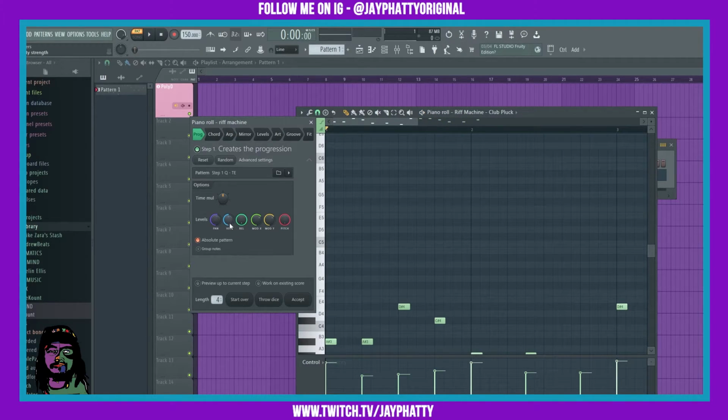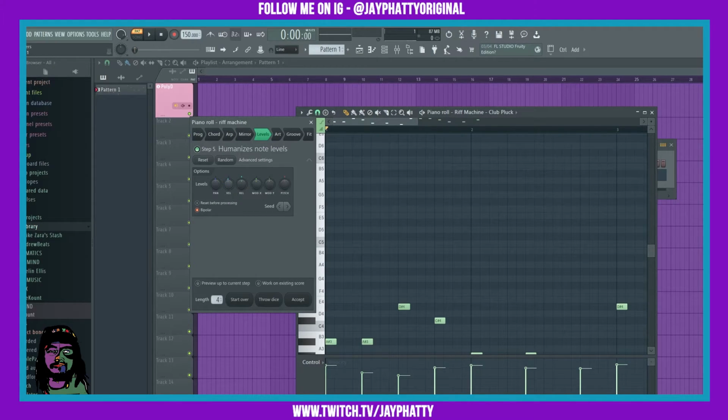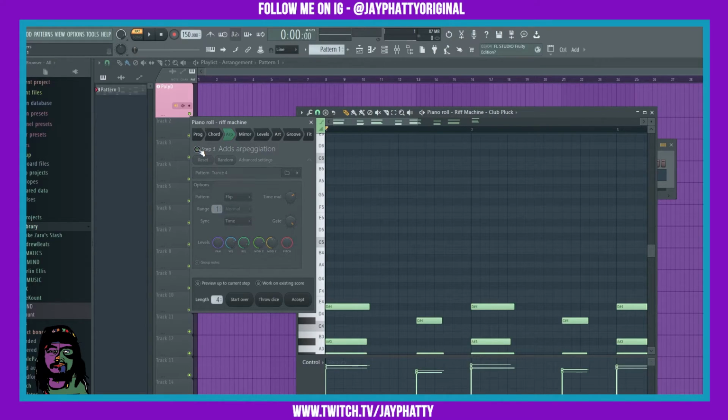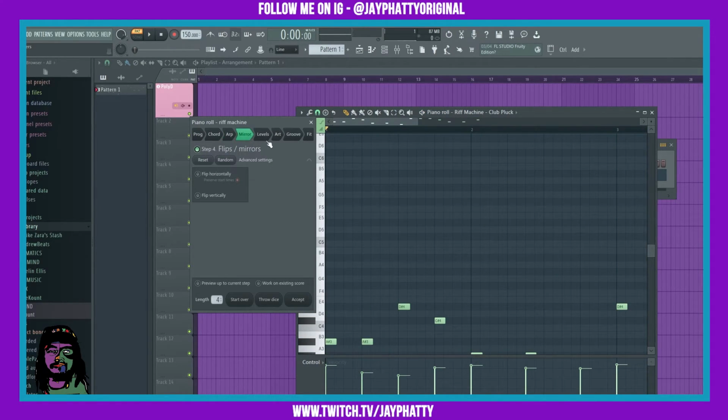Now I can mess with the velocity levels right here, or go to levels over here, mess with the velocity levels. You can mess with the progression. You can make it so it's just chords. To do that, you would have to take off the arpeggiation. You can mirror it. Once again, mess with the levels.